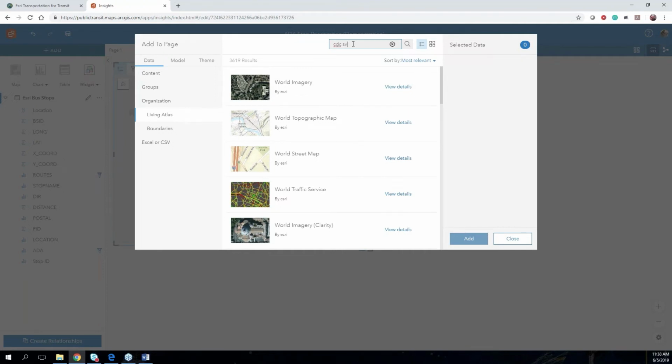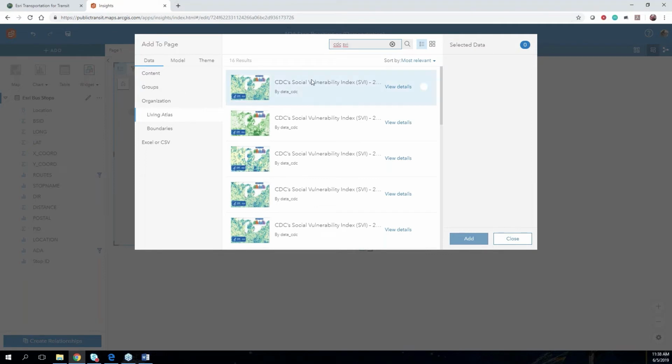So I'm going to bring that layer up. So I'm going to search for CDC SVI. And the SVI is the Social Vulnerability Index. They put together this layer that looks at, I think it's 15 different demographic factors, and assigns a value to each census tract based on their social vulnerability.